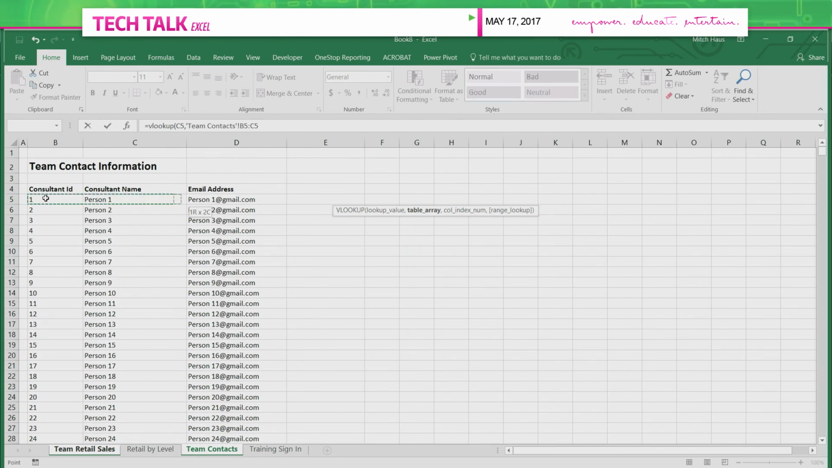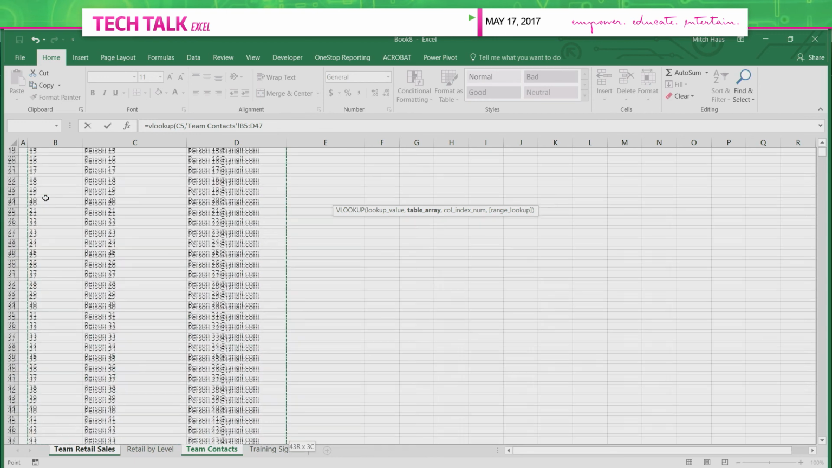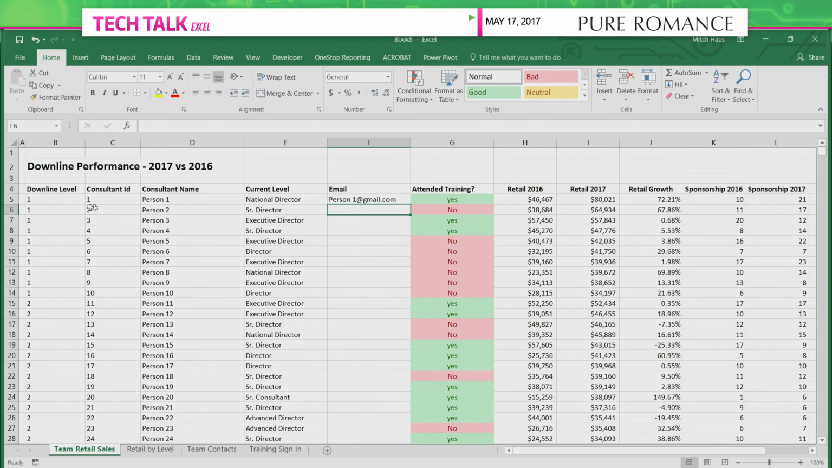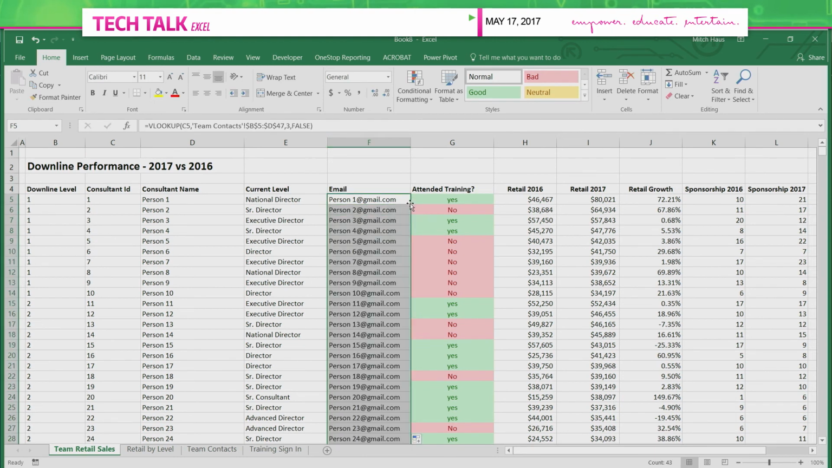We're going to look up the consultant ID and then go over to email address, which is in the third column over. Lock cell references, comma. We're going to say 3 to look it up in the third column, comma, and FALSE, as always. So now we've got person1@gmail.com. Very prestigious Gmail address. There you go.